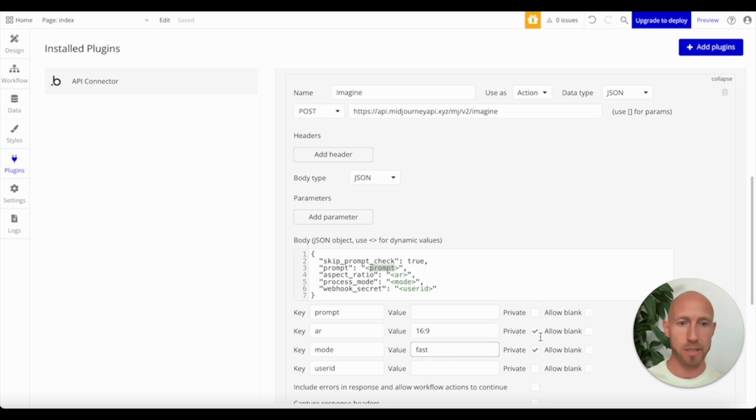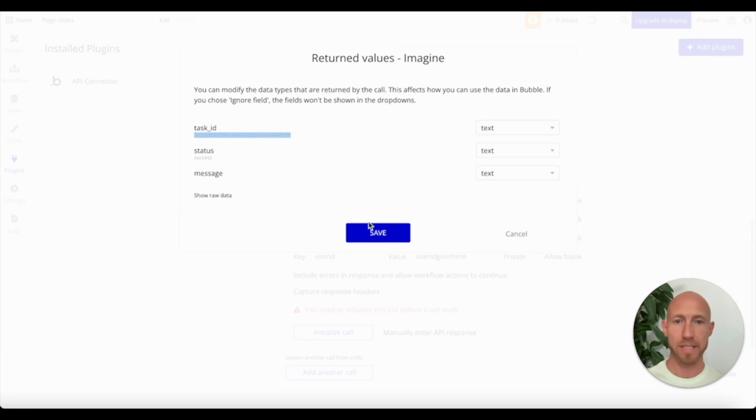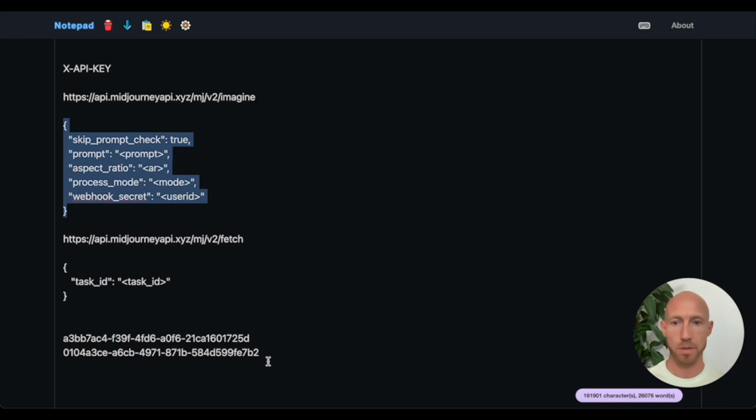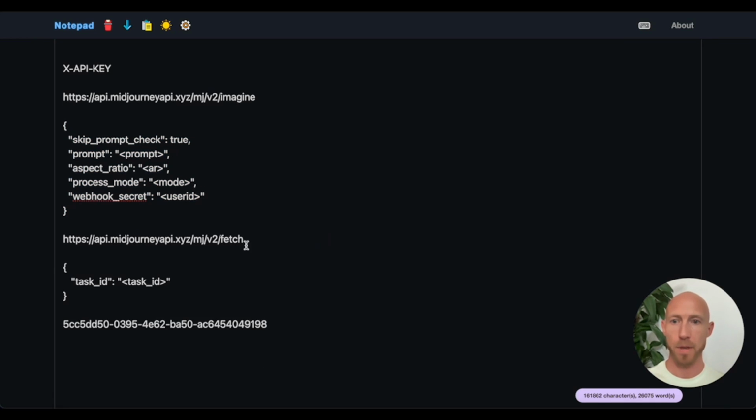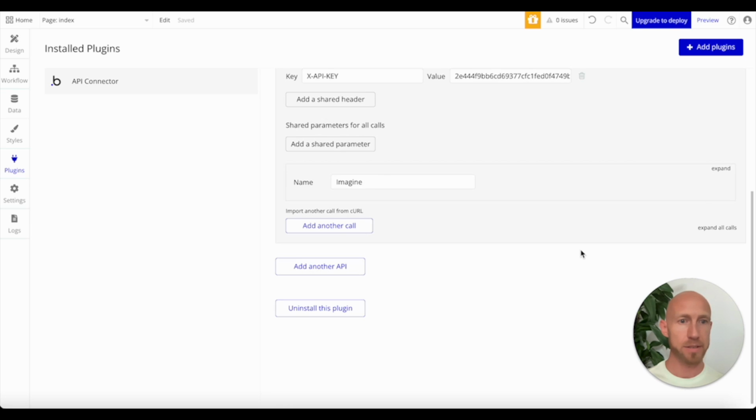These ones, I guess maybe we would want to give someone the option if they want to fill these in, sure, why not? But for the prompt, I'll just say flying squirrel. And for the user ID, I'll just say user ID goes here. And then we'll initialize that call and we'll take note of this task ID. So I'll just drop that down here.